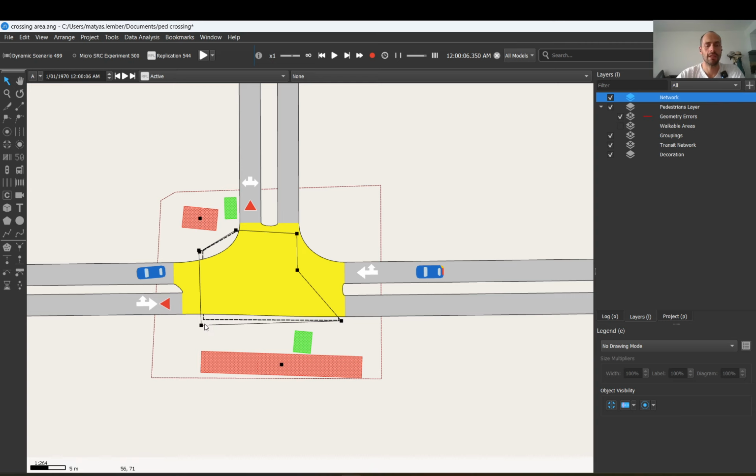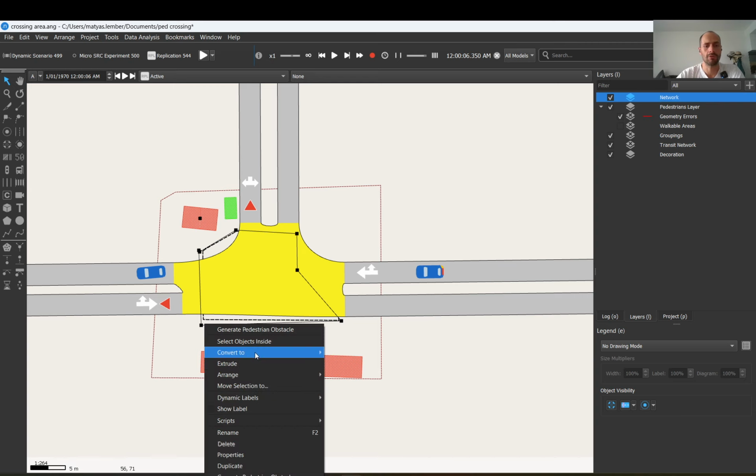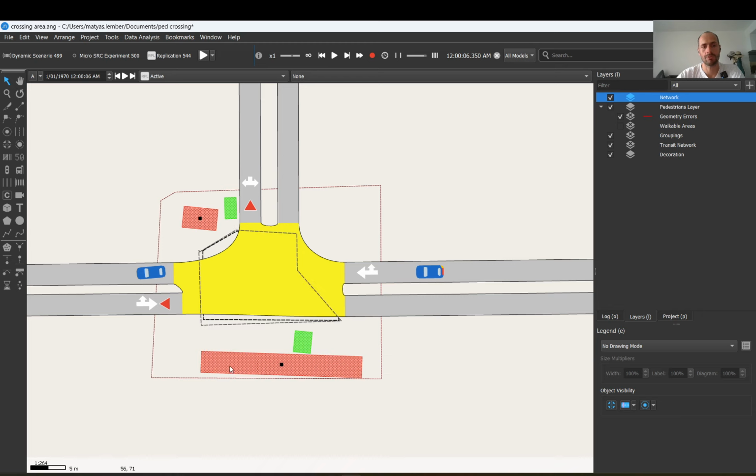Also once you created that polygon, you need to select it, click on it with the right button, and then convert to crosswalk area. And then it becomes a crosswalk area.